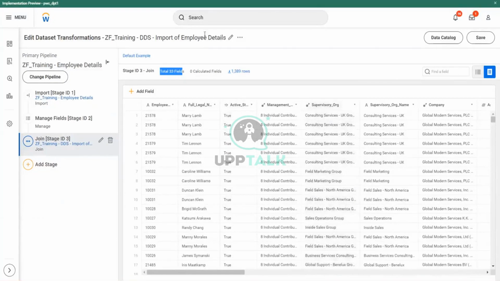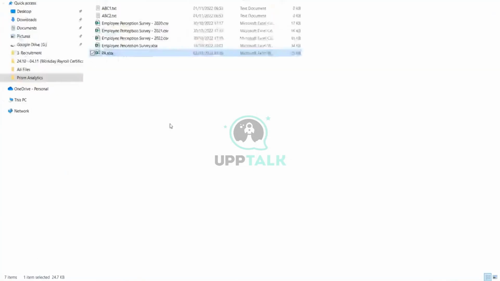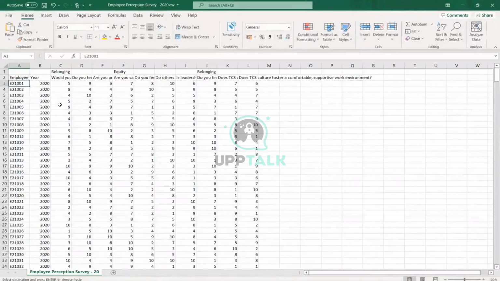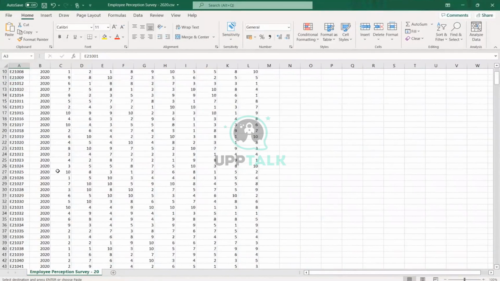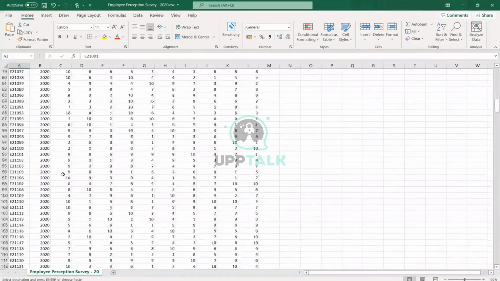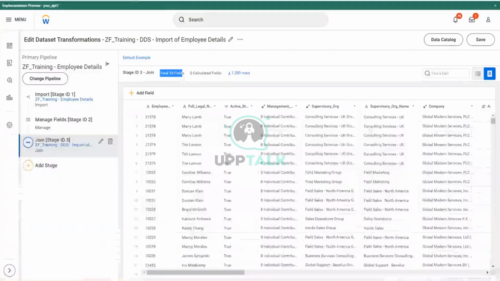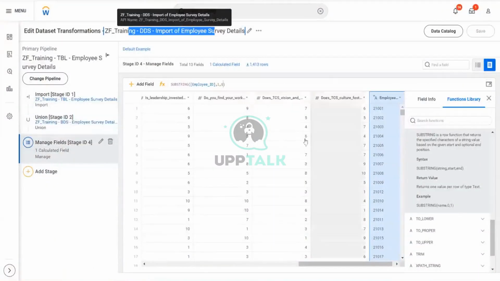I thought the row count would be more. I'm just checking why there is no survey results for 2020. It is starting from 257.8. Let me check. This is my manage field stage.